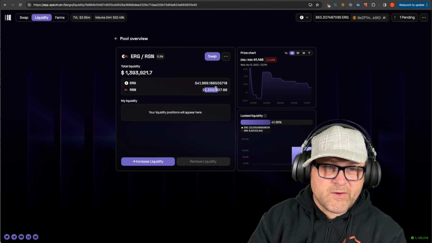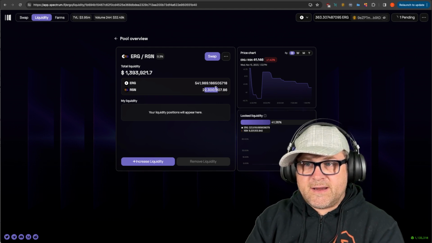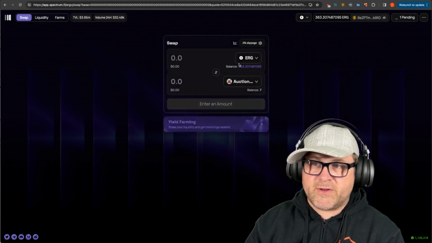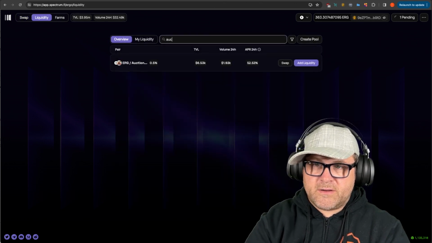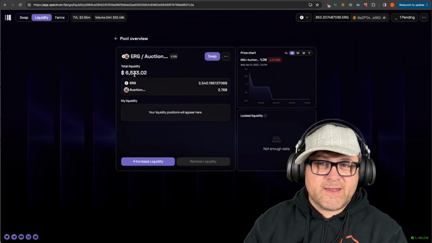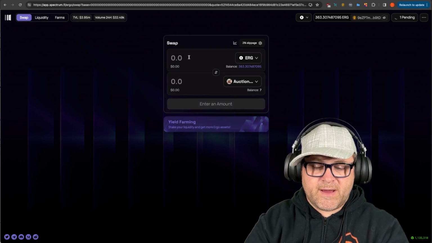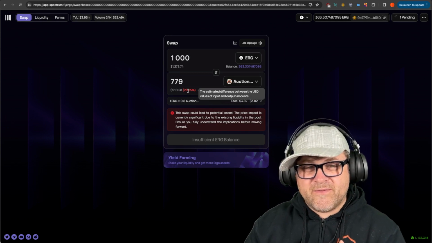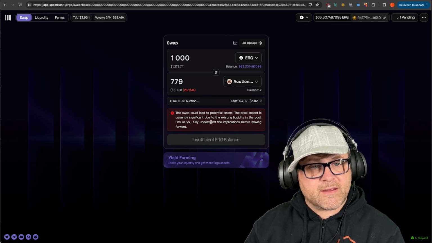What also happens, which is why we're doing a tutorial on liquidity pools and why they're important, is liquidity pools with a very shallow depth. Let's go back to swap and I'll show you exactly what that means. So here's auction coin. If we look at liquidity for auction coin, you'll see there's only $6,500 in total liquidity. That's 2,700 auction and 2,500 ERG. So let's go back to swap and watch what happens if we want to buy 1,000 ERG. We're going to massively impact the price here because there's not very much depth in this pool to make that kind of purchase. And Spectrum nicely warns you about that.